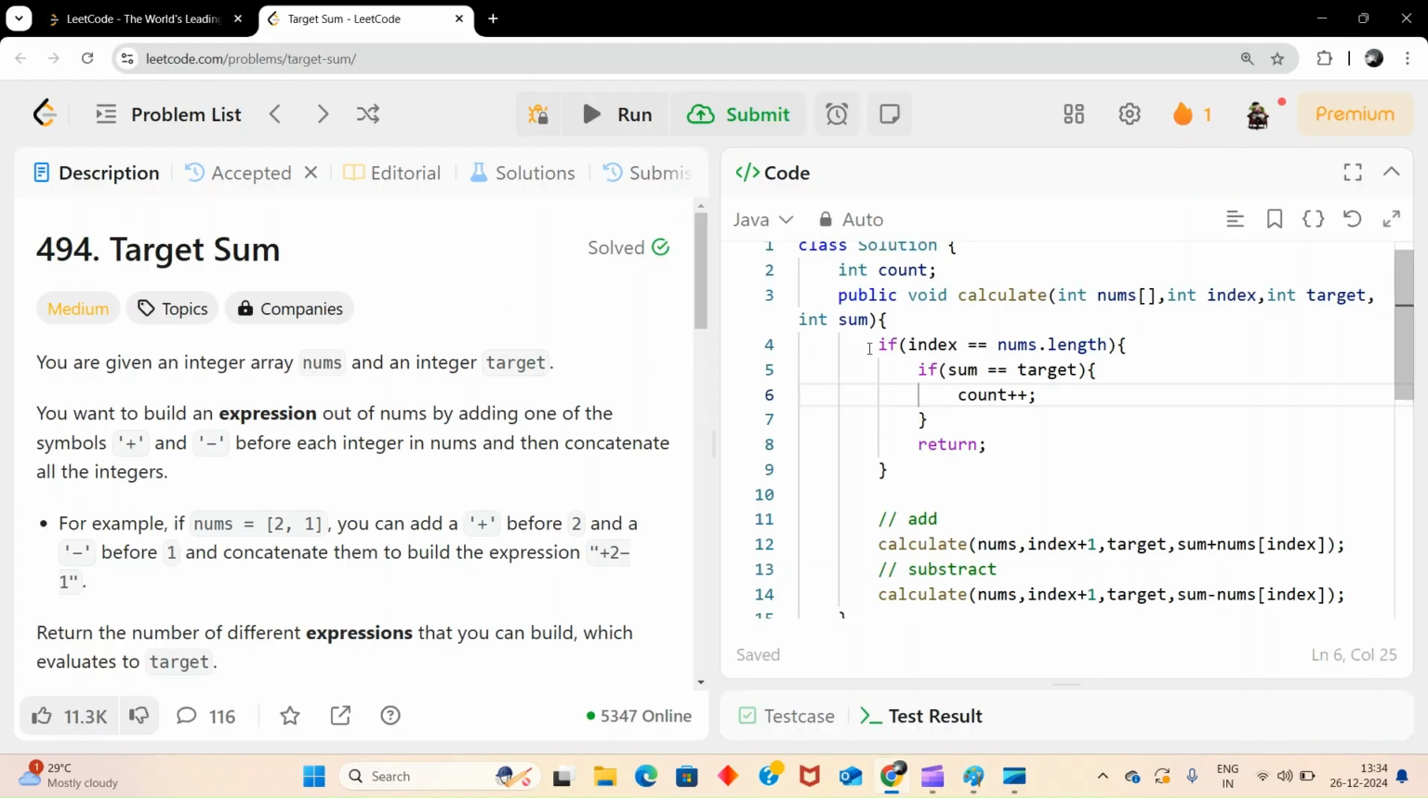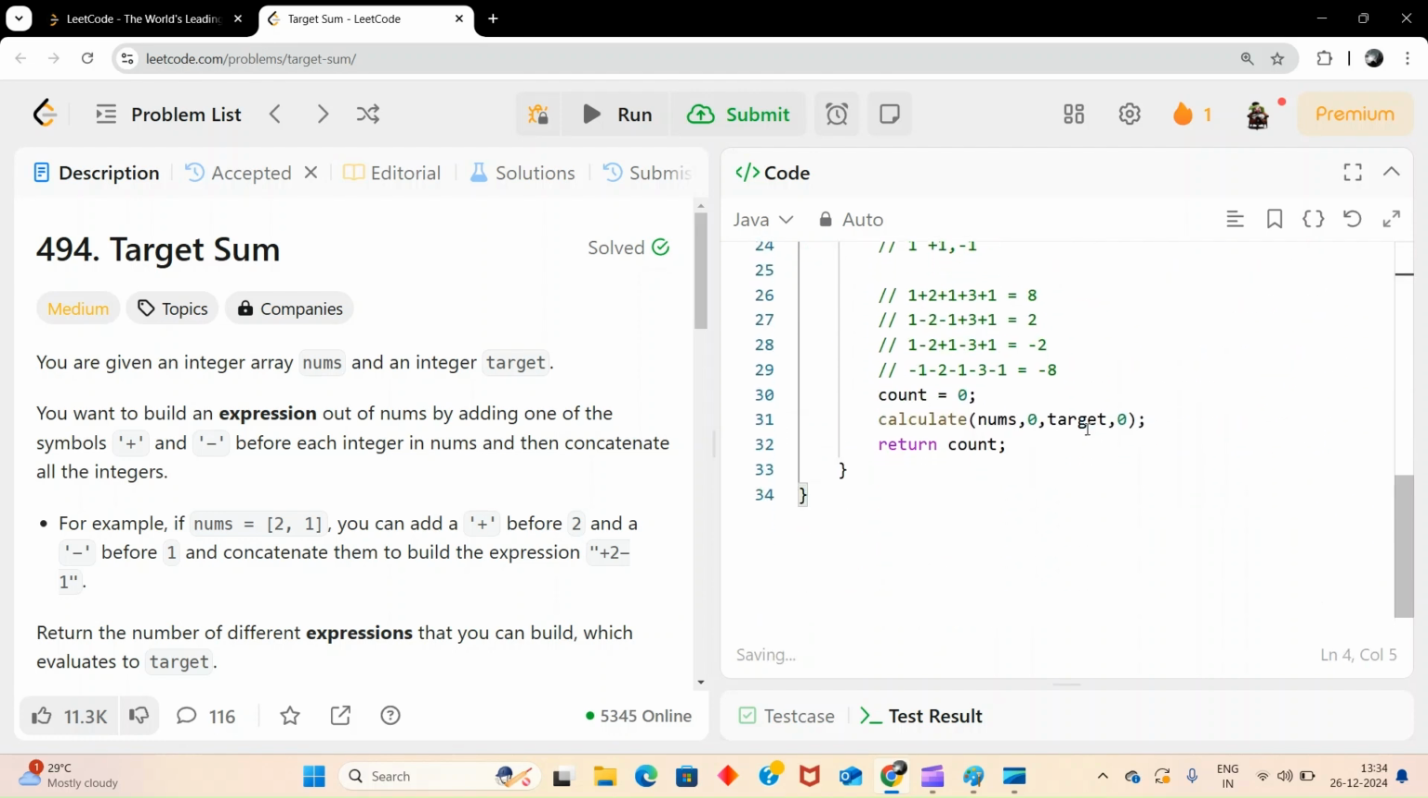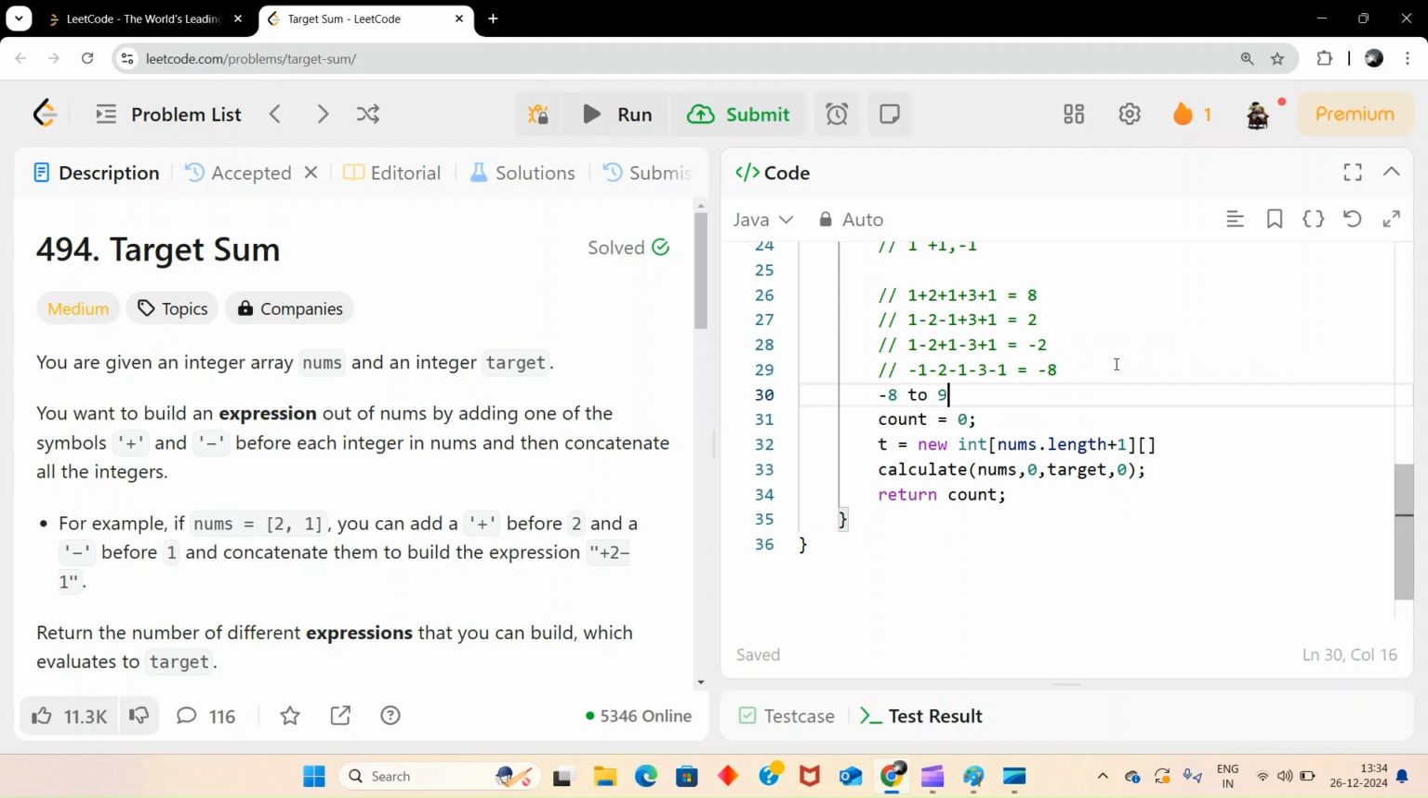So let's start coding. We will use one 2D array. So t is equal to new int of nums dot length plus 1, and here our sum ranges between minus 8 and 8. But if my sum is minus 8, can I use this as an index? No, right, because it is negative. So instead of minus 8 to 8, can I use 0 to 16? I can use that, right?